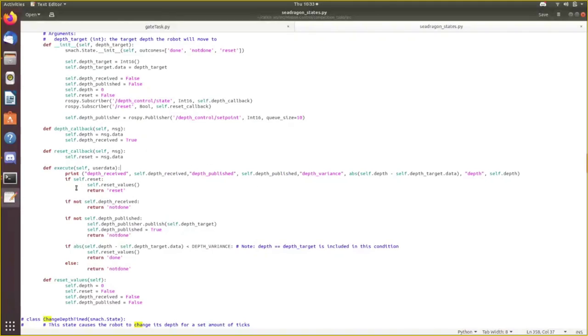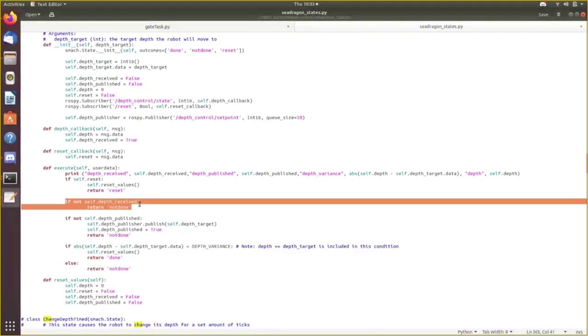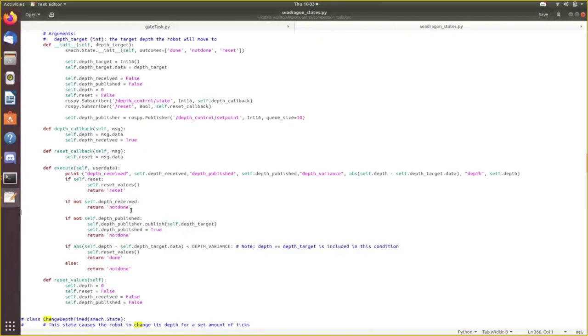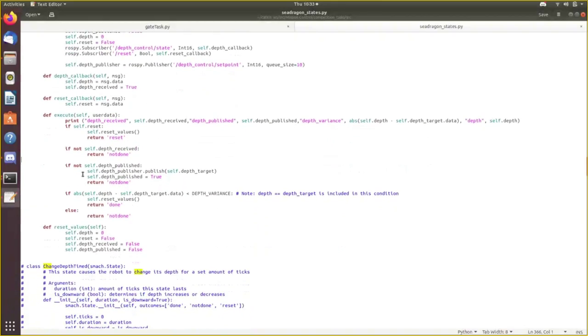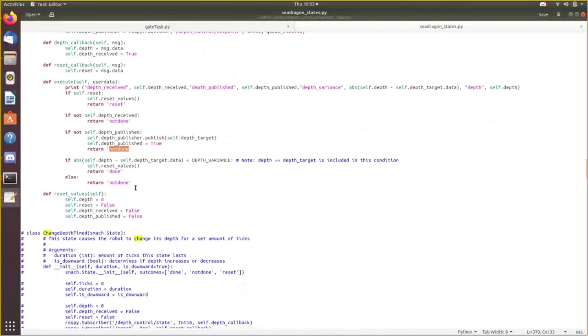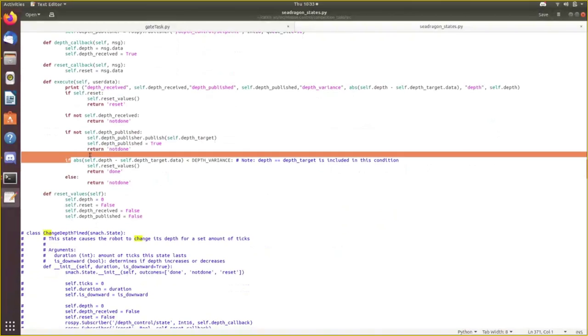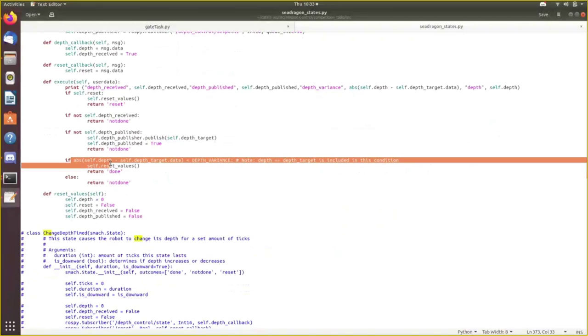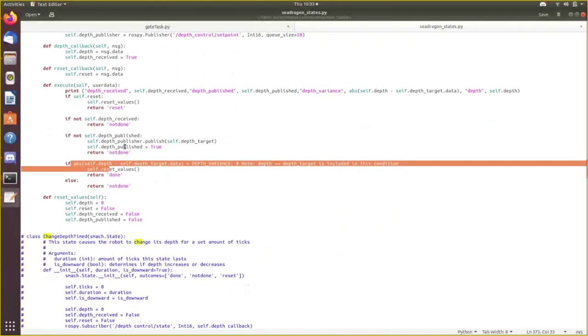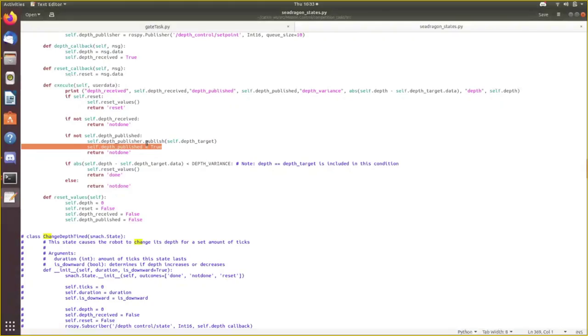And so we said not to worry about reset. So if the depth has not been received, then not done, right? Obviously nothing happened if it hasn't received the depth. And then if it hasn't published anything yet, because you need to publish what value we need to go to, then it's also not done. And this is when it finally is published. Where does it publish, actually? Oh, yeah, right here. Okay, never mind. So right here, it'll publish the set point.